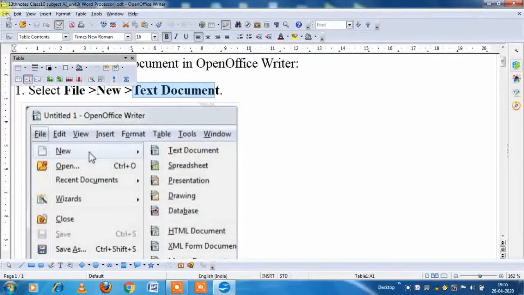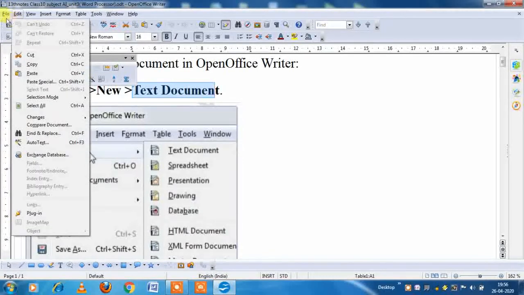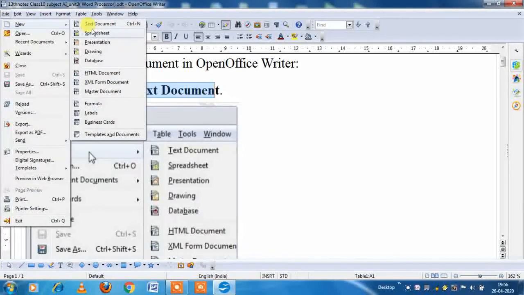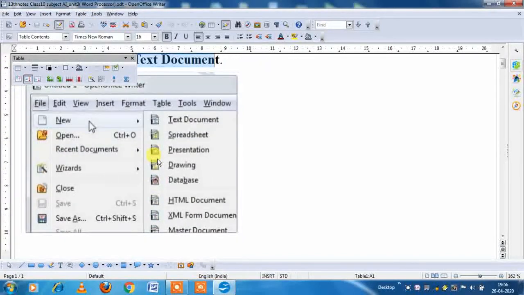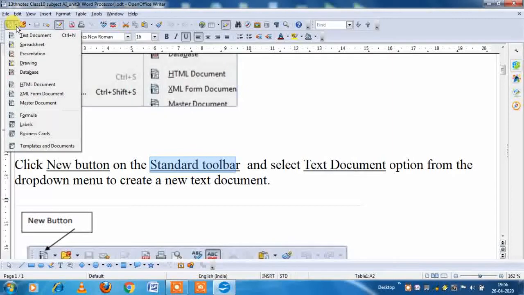Let us see from the Writer application also. Click on File, then New and then Text Document. So by this way we can create a new document. Its alternative is we can also click on the New button that is on the standard toolbar. Yes, it is the standard toolbar, and the first button on the standard toolbar is New.